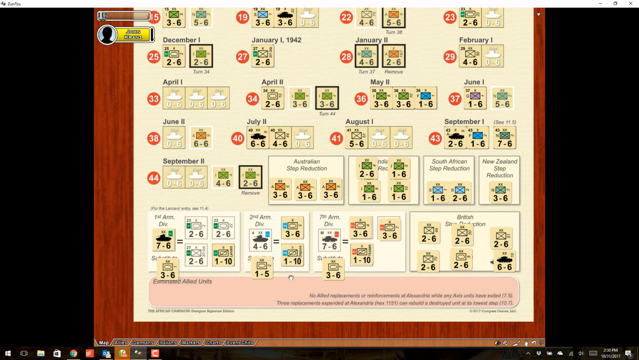It's going to be the same for the Axis player, by the way. The Axis player is going to have some substitute units as well, and they're going to have some step loss units, some step reduction units. So you're going to want to go ahead and place those in the German area as well.